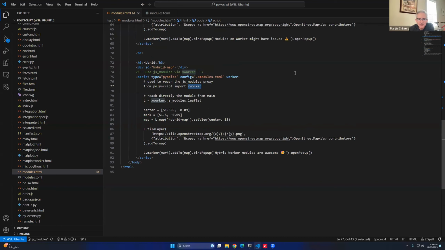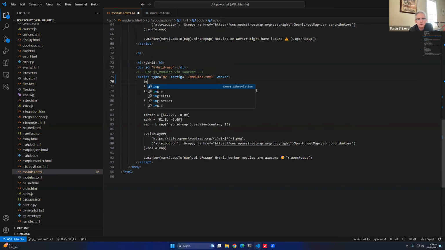No worries. So just a question. I don't know whether it's technically infeasible, but to me, in my mental model, it's importing JS modules. Could that be within the worker? Instead of saying L equals xworker.jsmodules.leaflet, could we say from JS modules import leaflet?